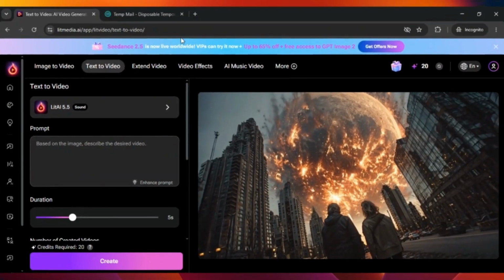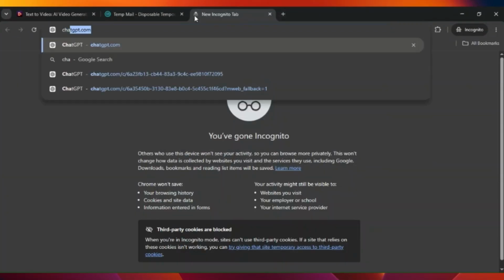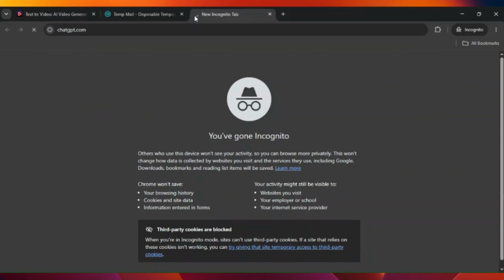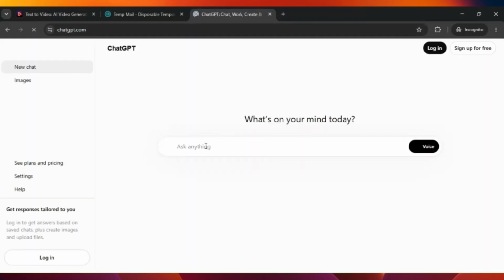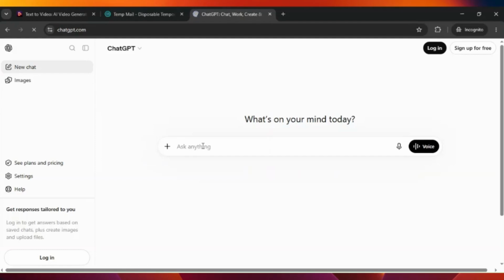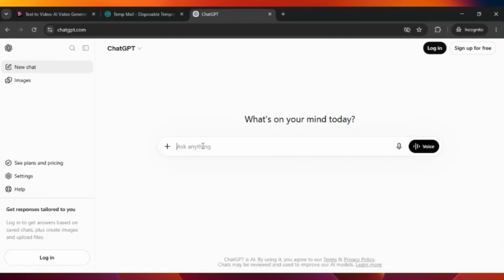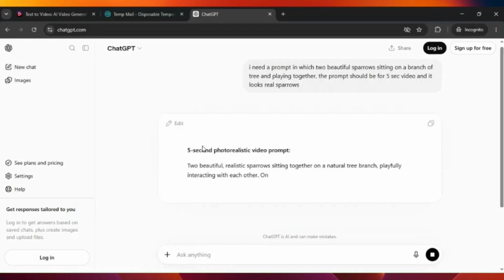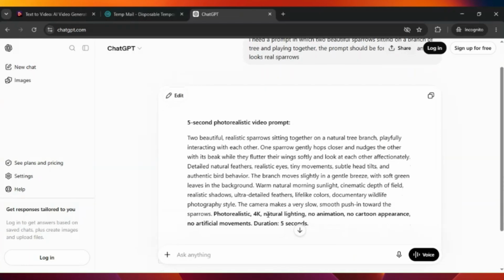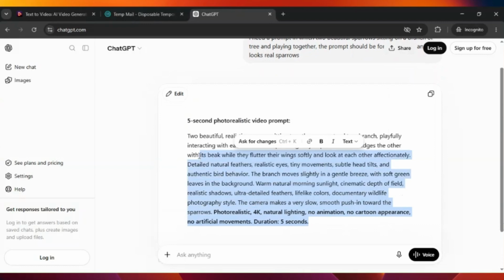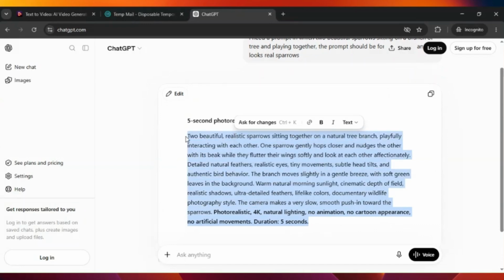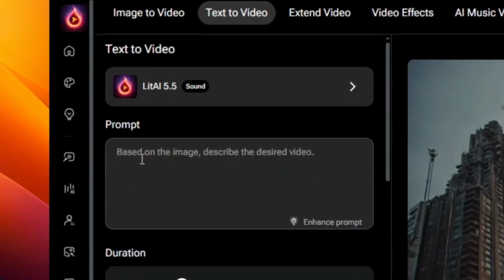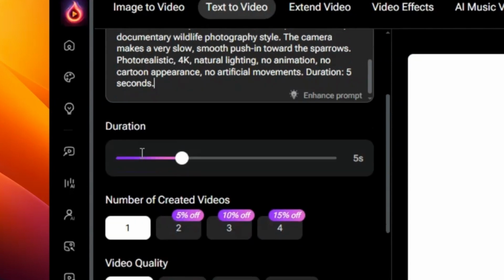Below that, you'll need to enter your prompt. For the prompt, you can get help from ChatGPT. So simply open ChatGPT and give your video idea. For this YouTube video, I'm using my own concept, but you can create a prompt based on the type of video content you would like to generate. Once your prompt is ready, copy it and paste it into LitMedia AI.